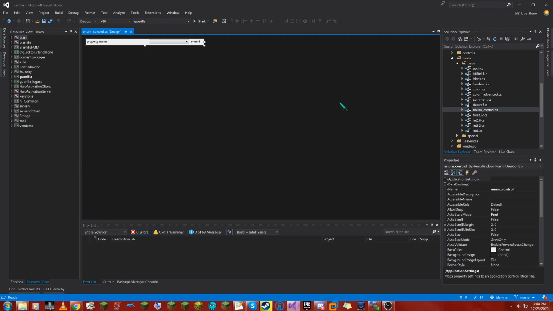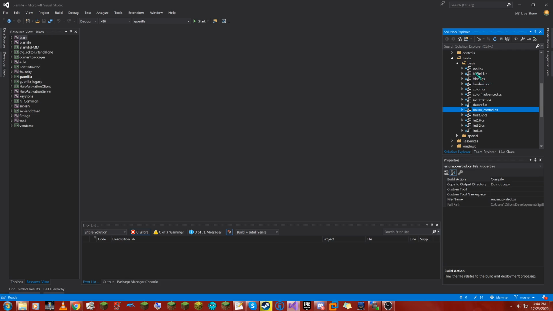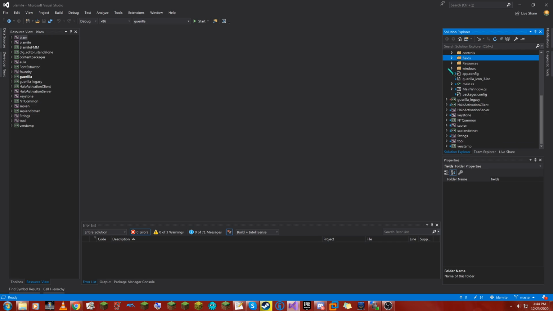Enums work. It's just a dropdown. Just pick your thing. That's how it works. That's about all that's really special, though.